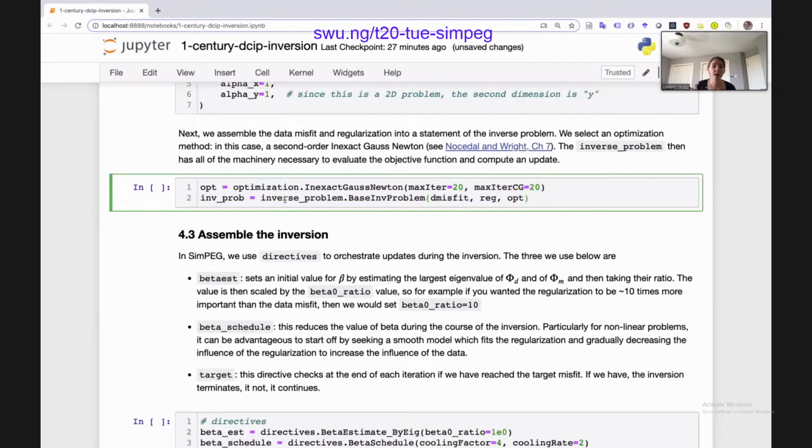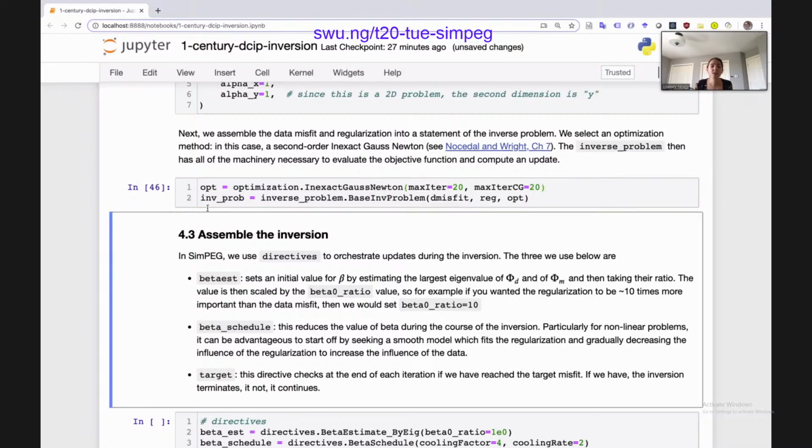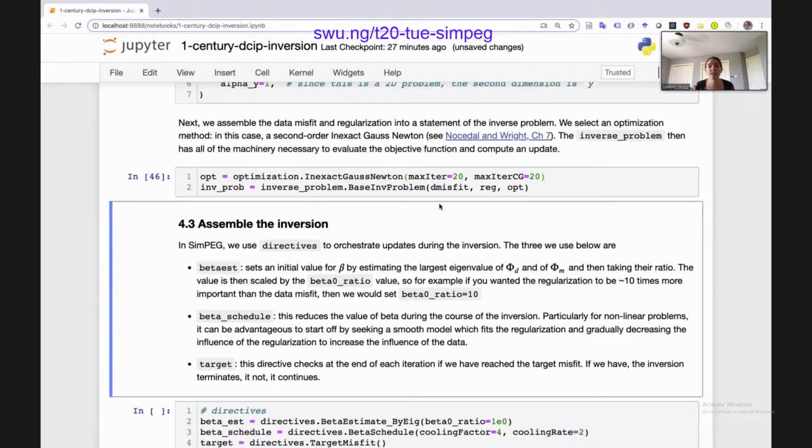Okay, so now that we've got the data misfit, regularization, and an optimization defined, we basically have everything that we need to come up with what we call a statement of an inverse problem. We want to minimize our data misfit and regularization using this optimization routine. And that's what the inverse problem module in SimPEG keeps track of. It has all the capabilities to go in and evaluate the value of the total composite objective function, as well as its derivatives.